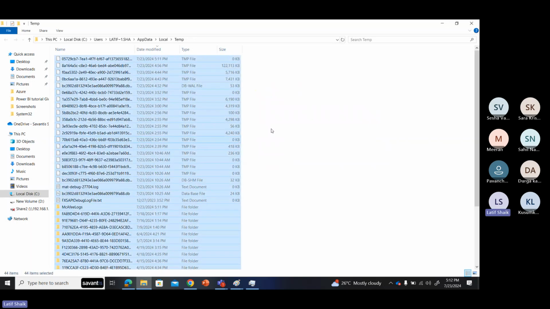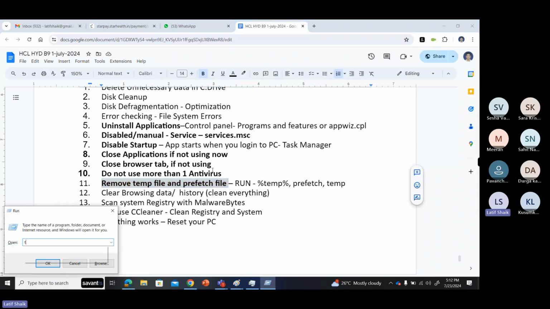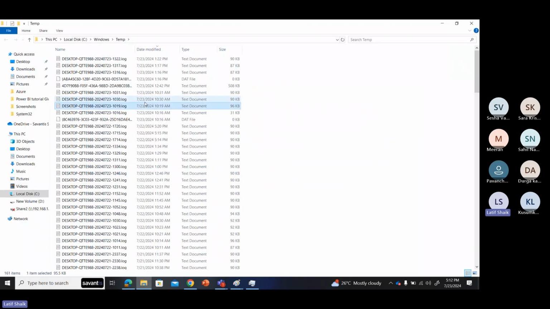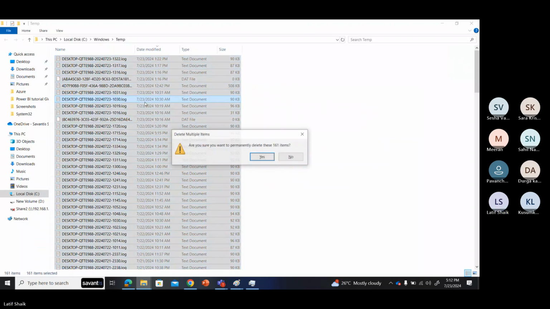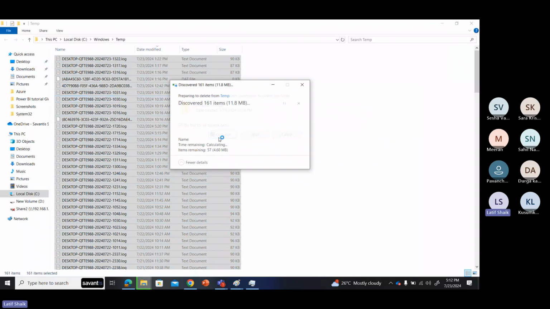While our system is running, definitely system-related temp files are there. Another type of temp files is also there, just a temp. This is the system-related one. That is the user-related temporary. This temp is the system-related one. So these are logs only. You can delete it. Continue.